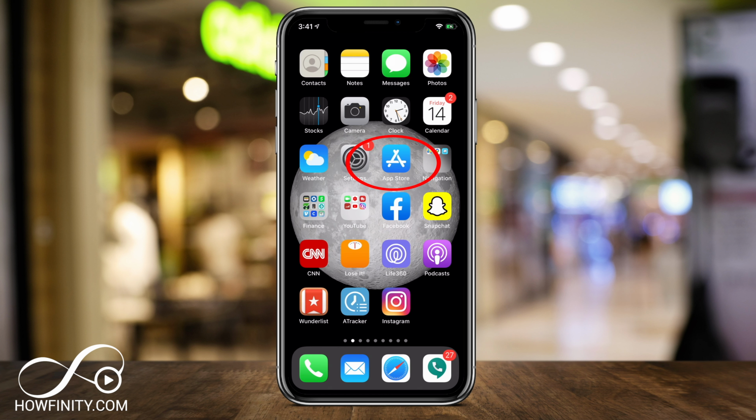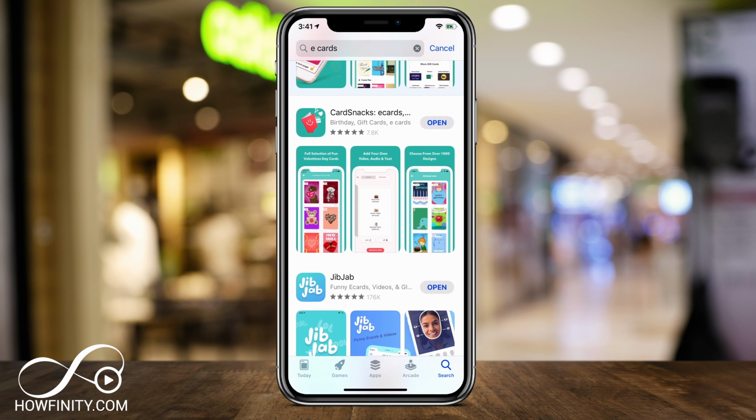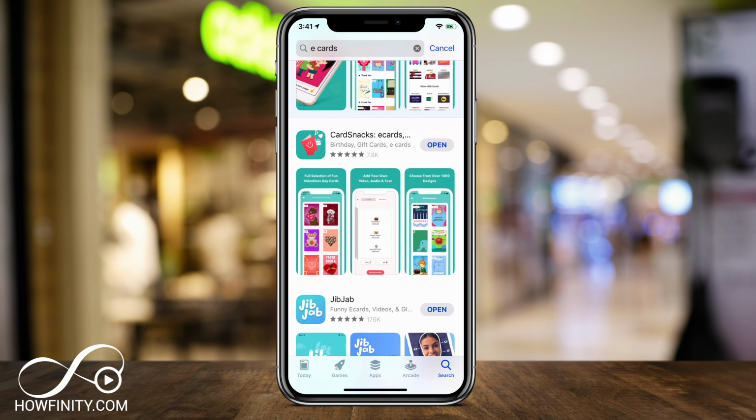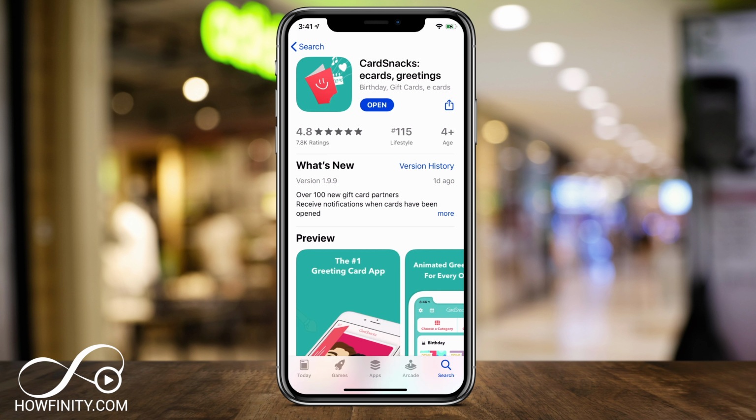We're gonna jump into the App Store on our phone, and I looked up a bunch of different apps for e-cards and I tested all of them out here, and the one I really like the most is called Card Snacks. So that's what you're gonna look for, Card Snacks here. This is the icon for it, and go ahead and download and open this app.